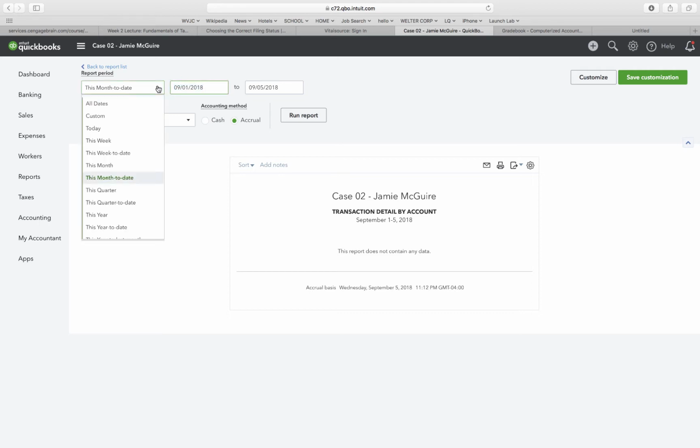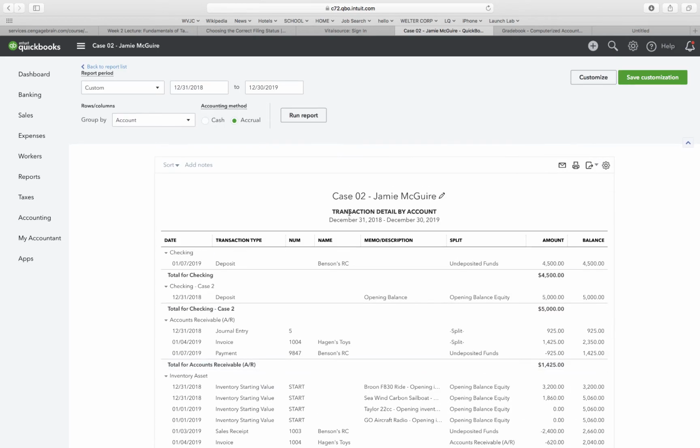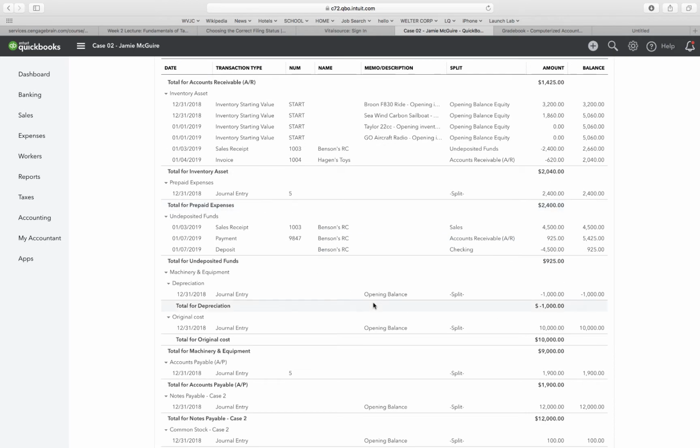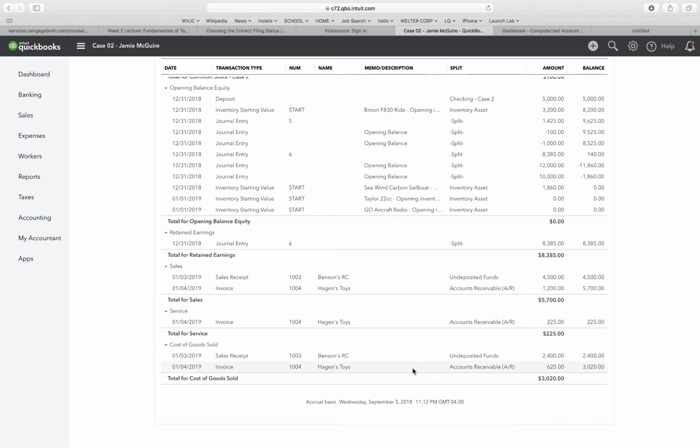The beginning date, this is a custom again, and it is going to be 12/31/18 to 12/30/19. Now, the good thing about this report is when you run it, it's only going to show you transactions that you did for case 2. So no case 1 transactions should show up on here. That's the beauty of the transaction by detail account. So if you're looking for a mistake in case 2, you pull this report up and you're only getting those transactions for case 2. So this is what I have.